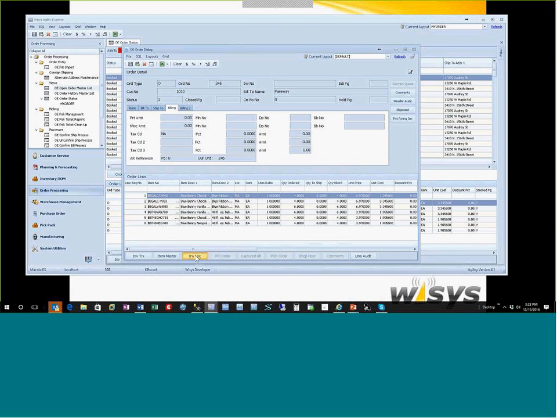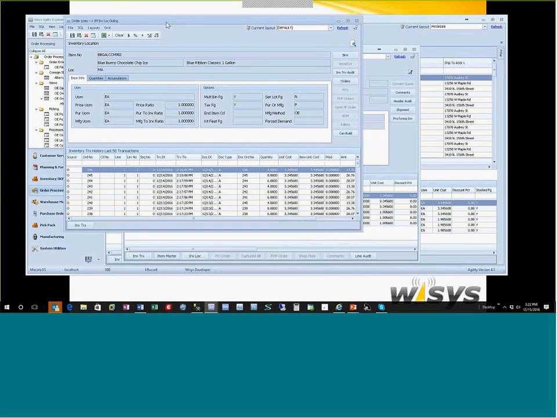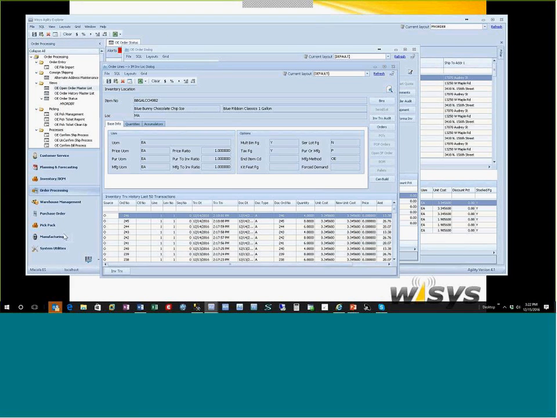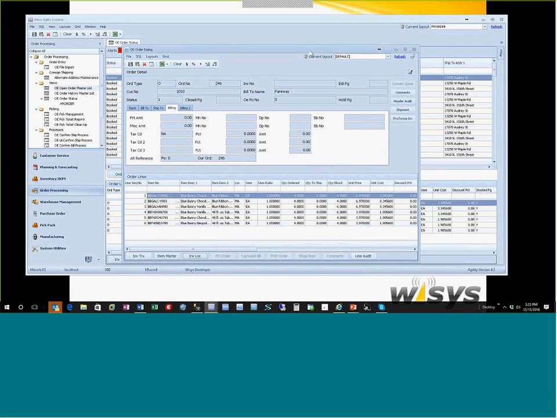Say inventory location. I open it, I pull my location dialog, I can see last inventory transactions for this particular item, and it's easy to get to from one location. I can have all that information at my fingertips.